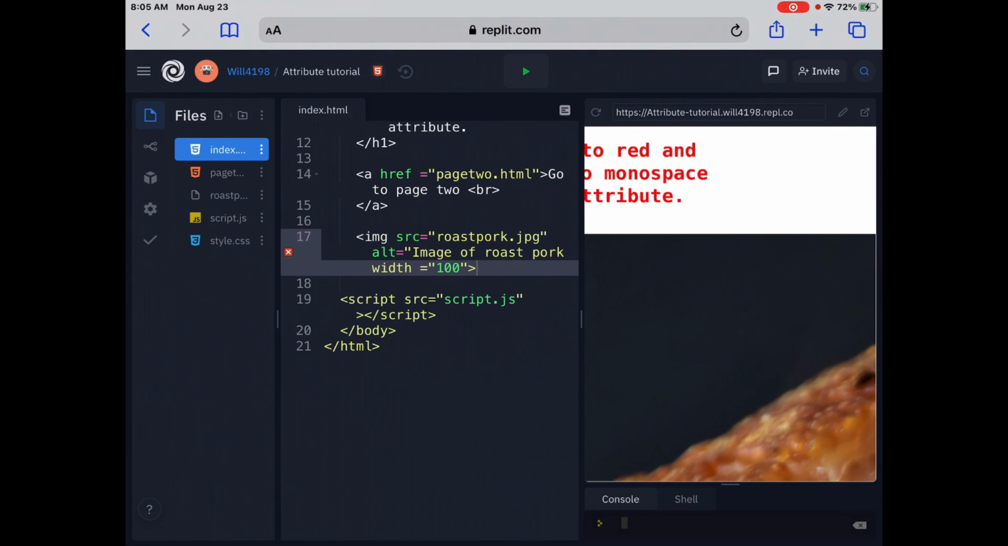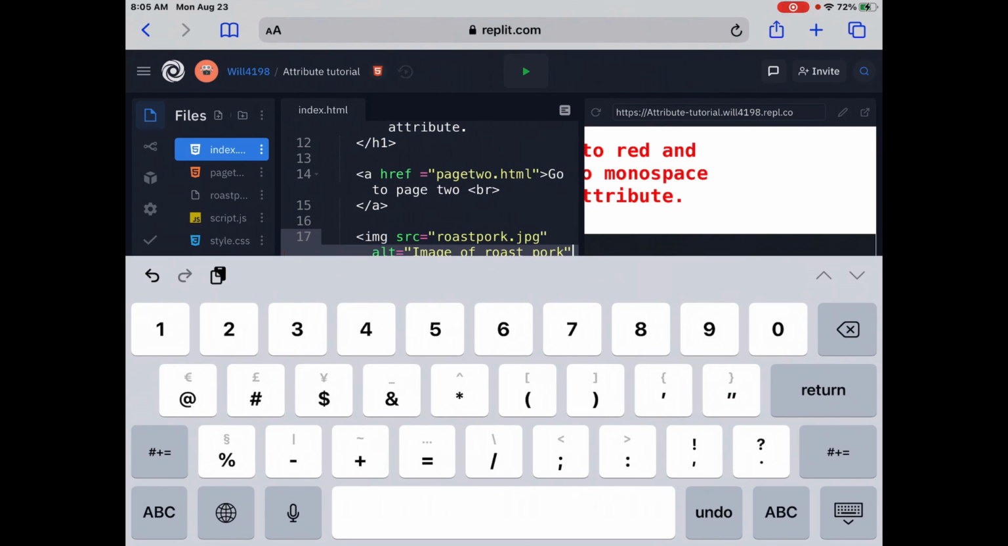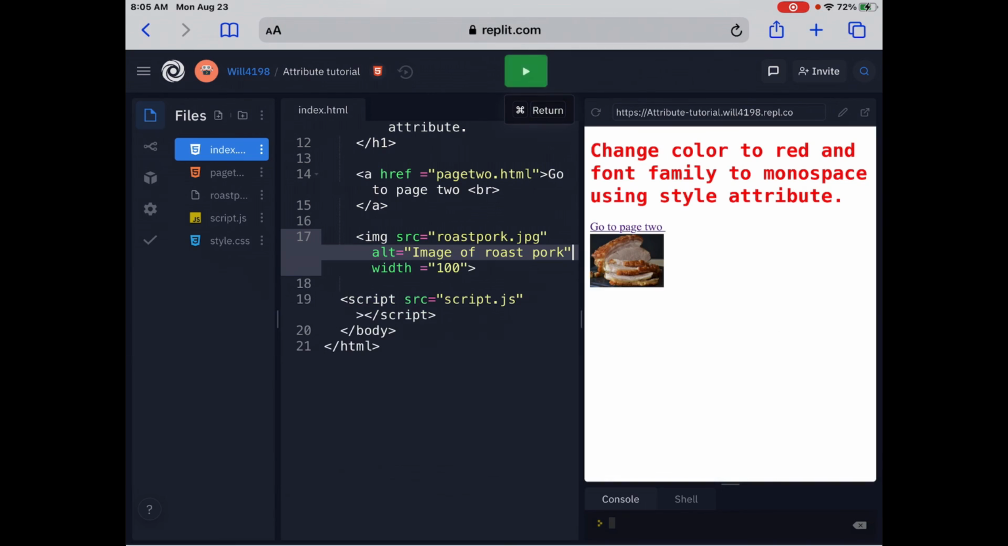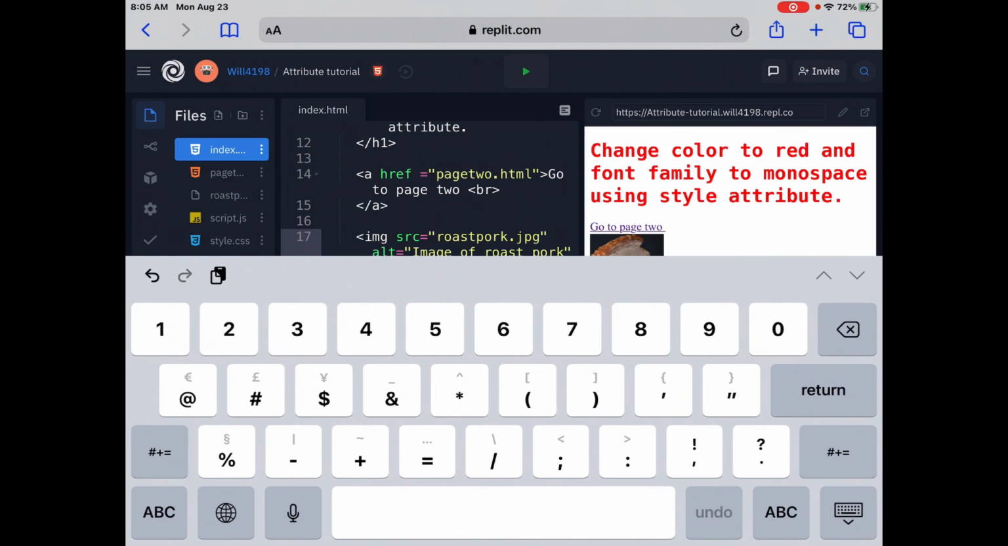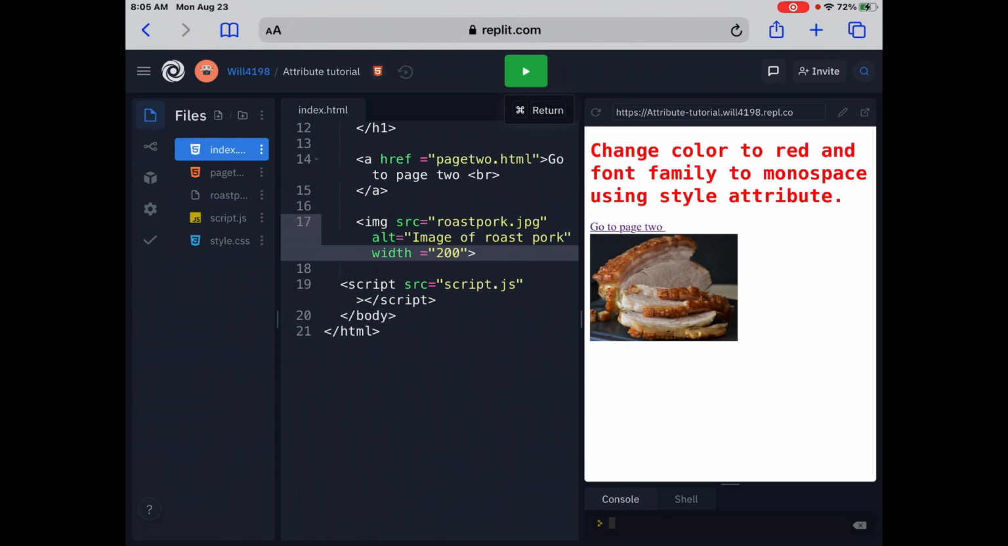Great. Hold on a second. Something's wrong here. I see. We need to put an end quotation here because it didn't turn green. There. Okay, now it turned green, that means it's an attribute. So now let's click on run, and boom, you can see it's 100 pixels. It's much smaller there. You can even change it. We can change it to 200 if we want. Let's change it to 200 and see what that will look like. Maybe a little bit bigger. There, it's a little bit bigger.